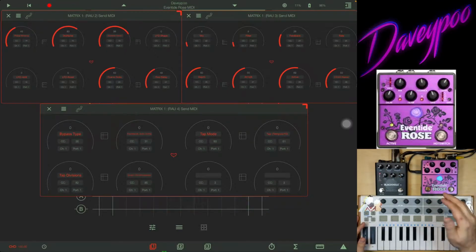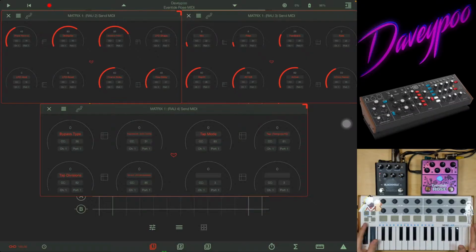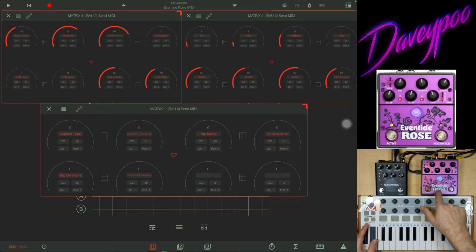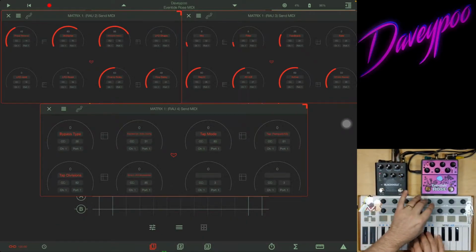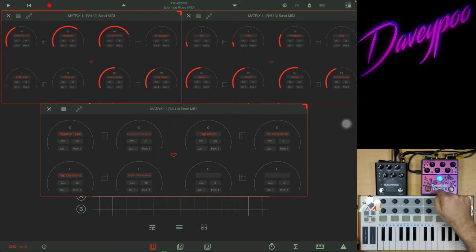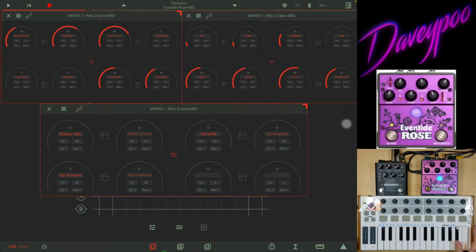So I'm thinking, hey, if this thing's on the floor and I'm playing synthesizer, if I map these controls to the knobs here on my synth, then I can perform. Look at me imagining I'm performing. Then I can perform live and really take advantage of all the wacky functionality that's built into Rose, okay?